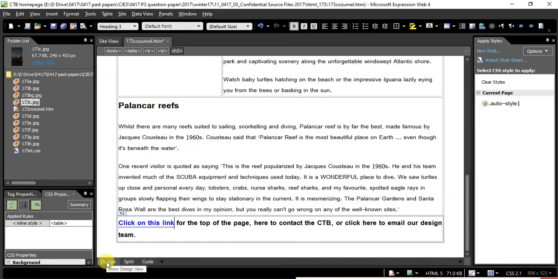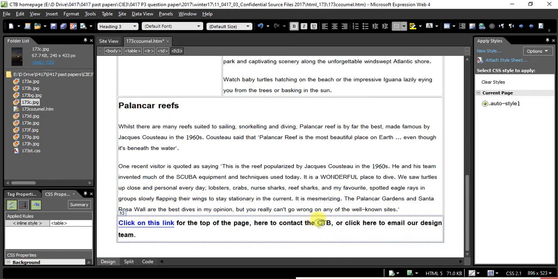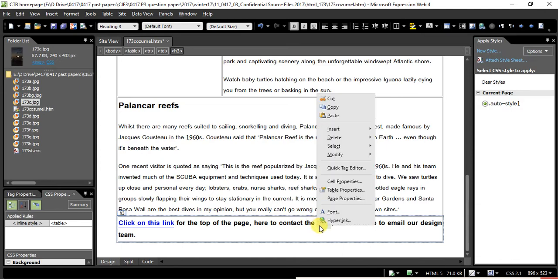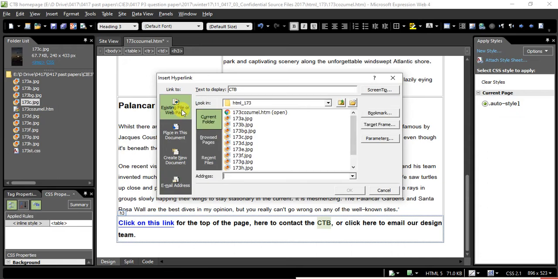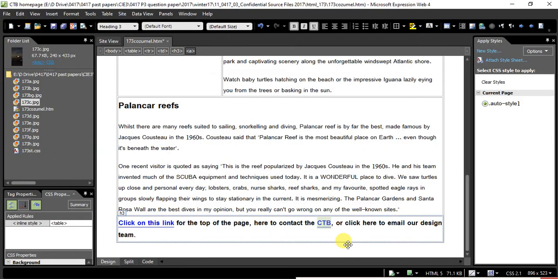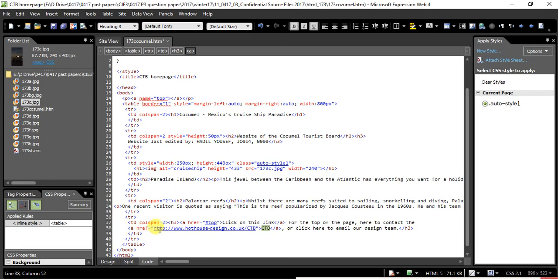Back to the design. Here CTB, hyperlink. It is existing file or web page, and this is the address. You have to write it as a full URL. You can find it in the code right here. a href. This is the CTB. This is the reference, /a, which means it is finished.